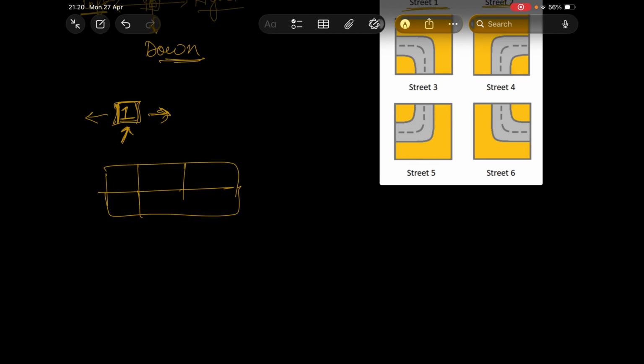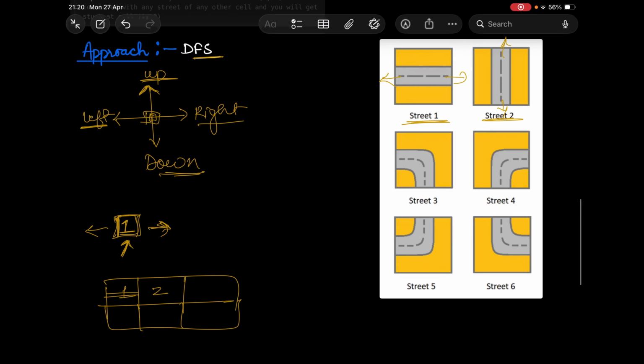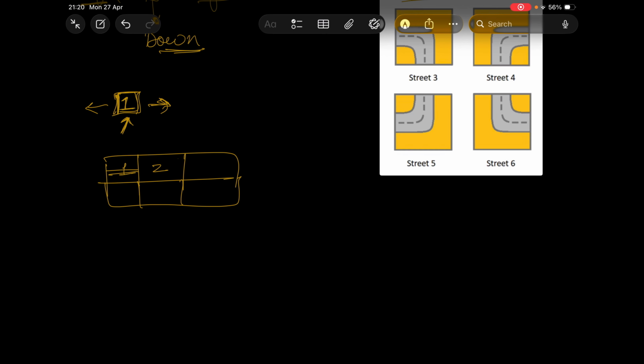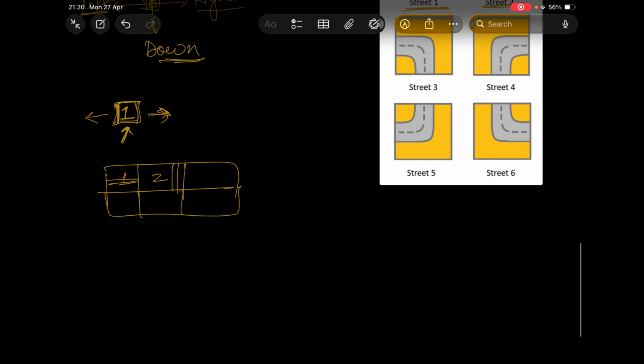Okay, so here it is 1, and here let's say it is 2. So 1 means something like this, it will be there. 2 means, if you see, 2 means, yeah. So if you see, we started from there, and now from here we have to go. So from 1 I am saying that I can go either left or right.